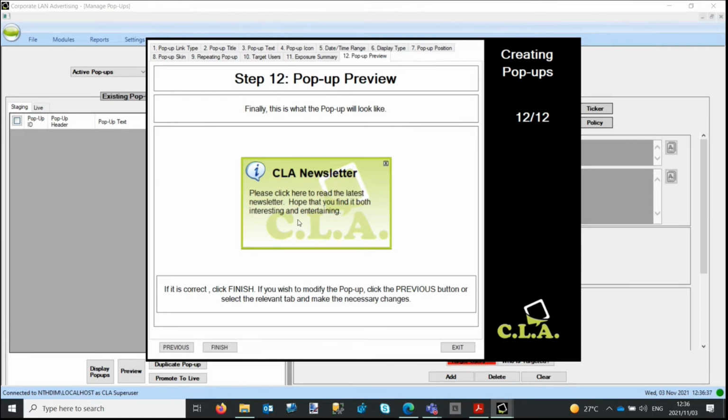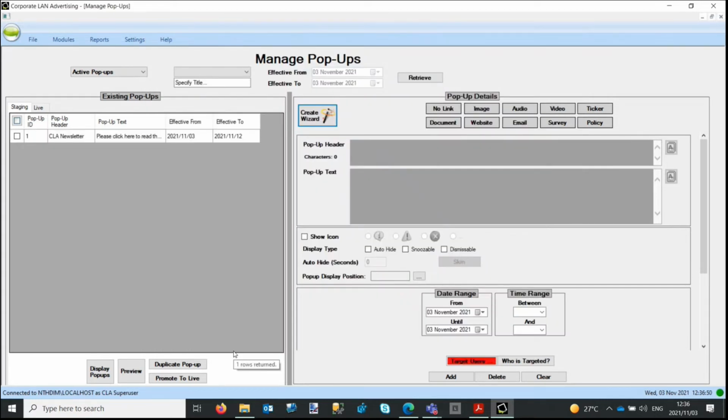If there are no further changes that you'd like to make to this pop-up and you're happy for it to start going into your testing phase, you click on Finish. Finish is going to add this pop-up into your pop-up grid. In this instance, it's added it into our active pop-ups grid because the pop-up is set to start from today. If you were setting this pop-up to start, say on Monday next week, it would be a pending pop-up and you would need to go to your pending pop-ups drop-down list to find that pop-up.